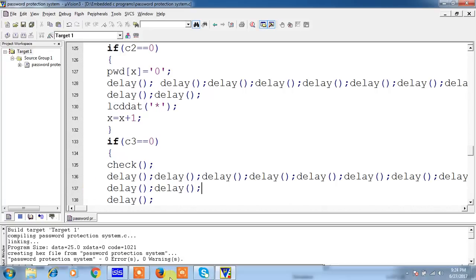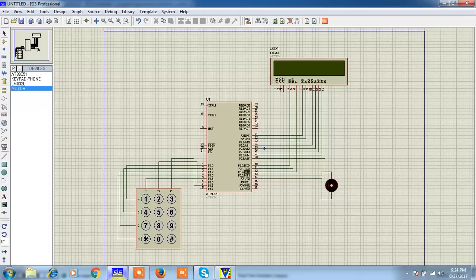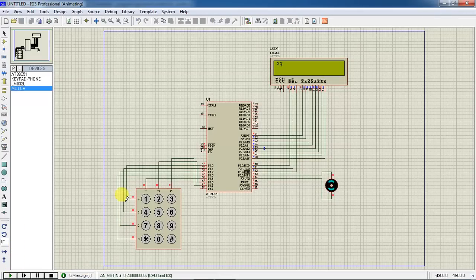And build. Now you can verify your output by playing your simulation. Nine, 6, 7, 6, 3, 2, 7, 1, 1, 8.